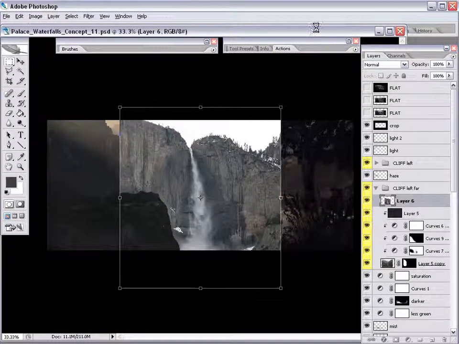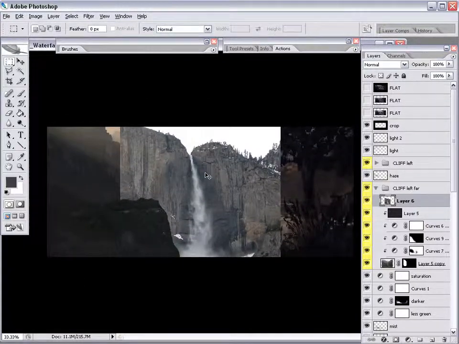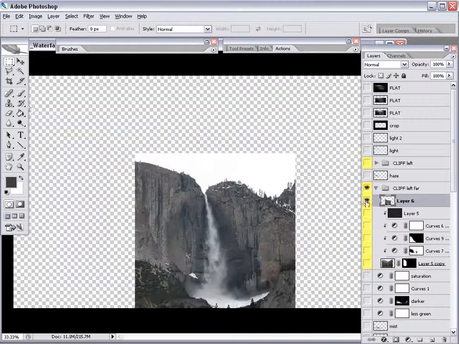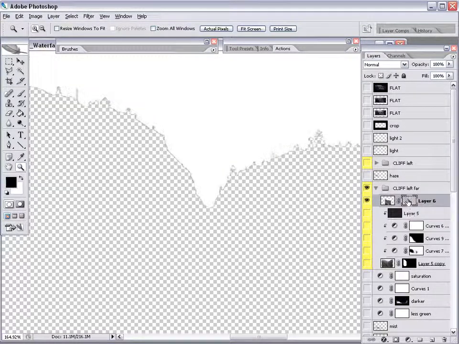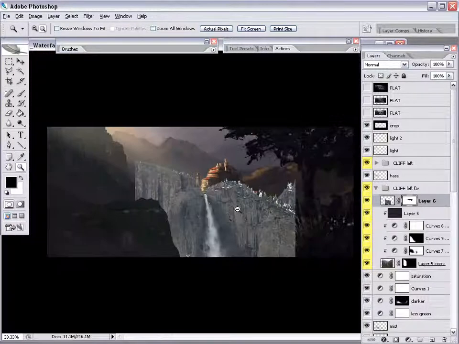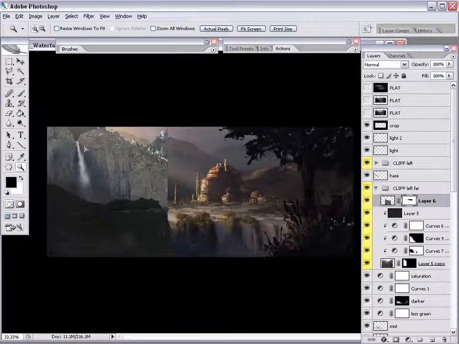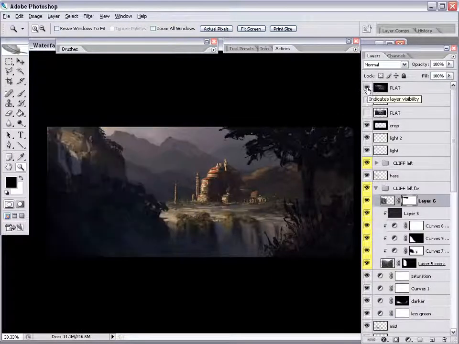So since we had a waterfall or a few waterfalls up on the top left in the concept art, I'm going to try and get something photorealistic in there right now. Later on you'll see that ultimately we turn these waterfalls into CG particles.